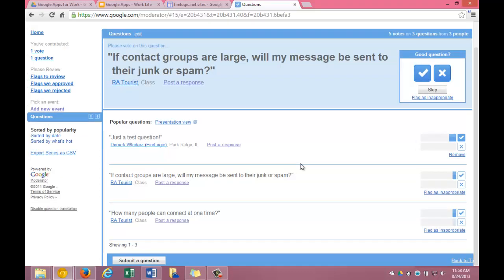Let's take a look. If contact groups are large, will my message be sent to their junk or spam? Good question. That's one thing you have to be careful about. Yes, the anti-spam and spam filtering regulations these days are very strict because so much email is spam. So you do want to be careful with how many you send it to at once when you're using contact groups. To be on the safe side, keep your blast emails down to 100 people or less. If you're going over 100 people from your Gmail interface, you're going to have a much higher likelihood of being marked as a spammer, and you're going to be hitting people's spam folders a lot more frequently. So my key marker is 100 people or less on blast emails.